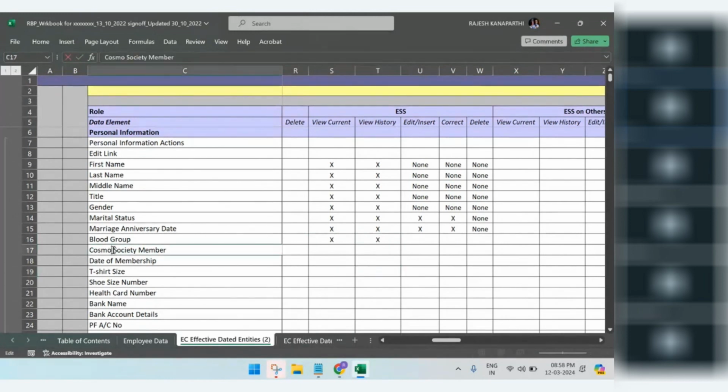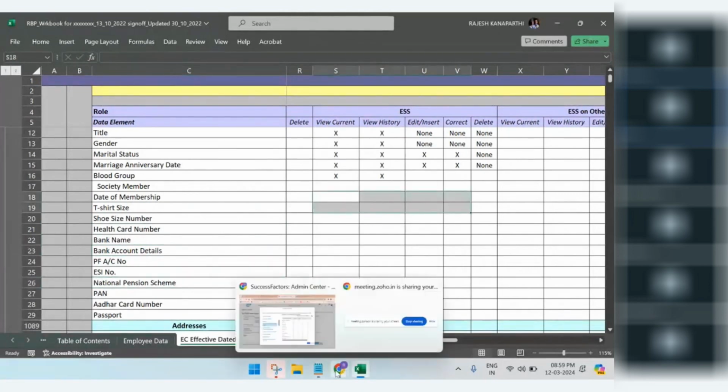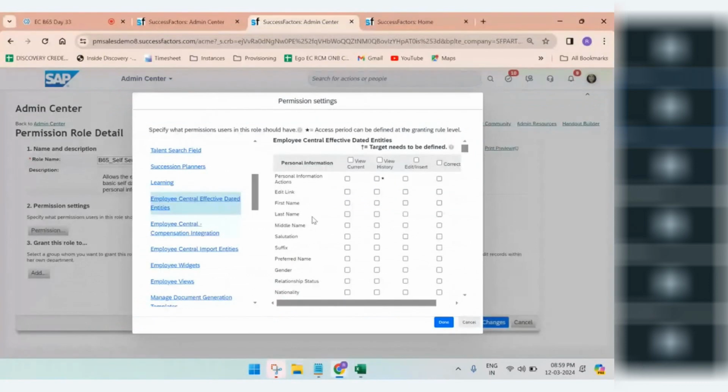Okay, next. These are customer specific fields, so ignore them. Now, can you see here? T-shirt size, shoe size, health card number, bank name. These are all things you need to type accordingly. Example, let me go to the system. Let me show an example. This is in self-service, right? So I want to see the employee personal first name. I want to see employee view history as well.